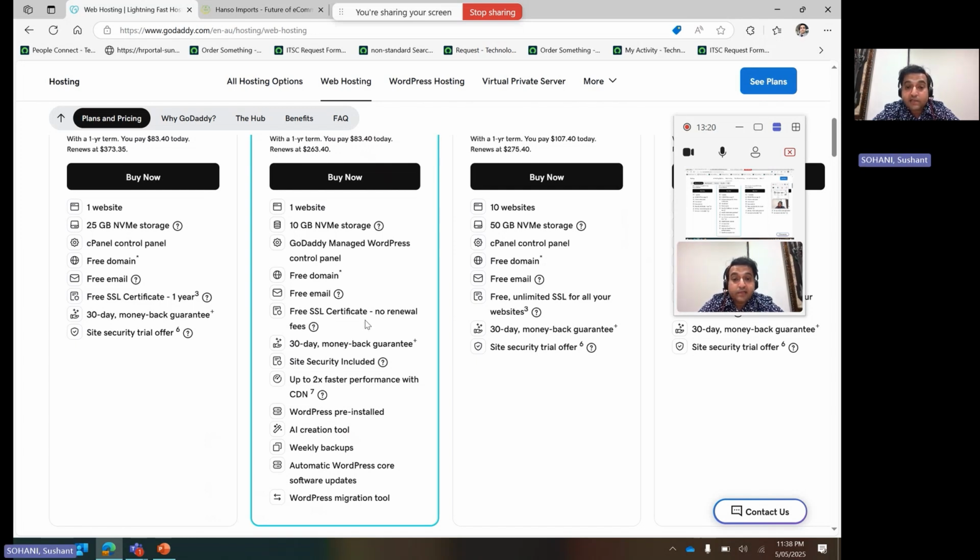You get a free SSL certificate, no renewal fees for the full 1 year, and a 30 days money back guarantee if nothing works out for you. Site security is included, which is part of SSL. Faster performance. WordPress is pre-installed. That we'll discuss in the next topic, how once you are in the hosting package, it is pre-installed and how to start developing your website.